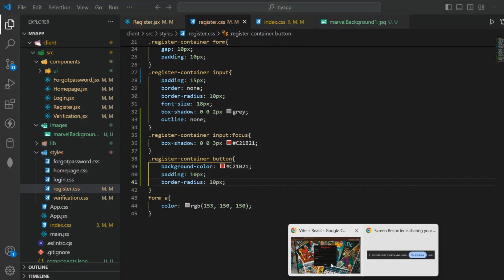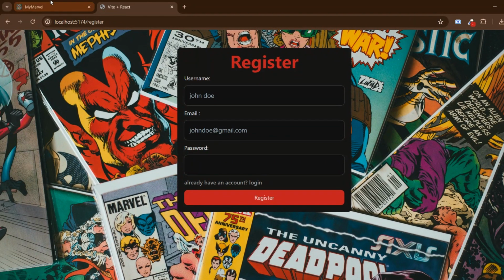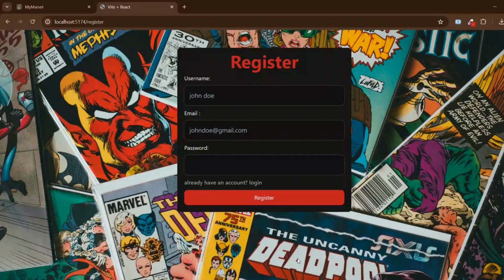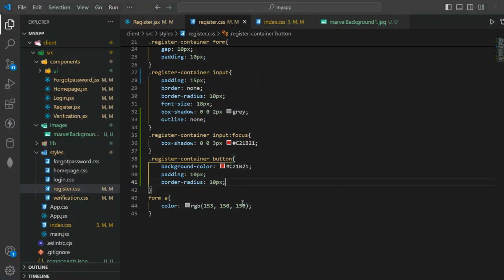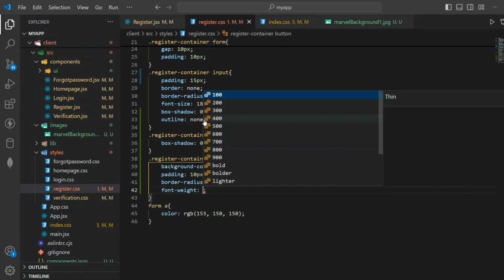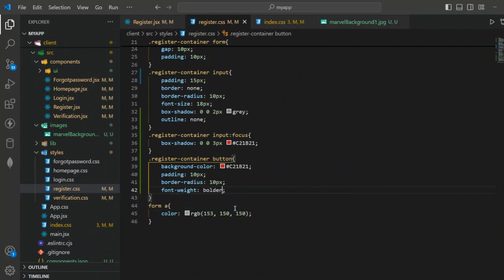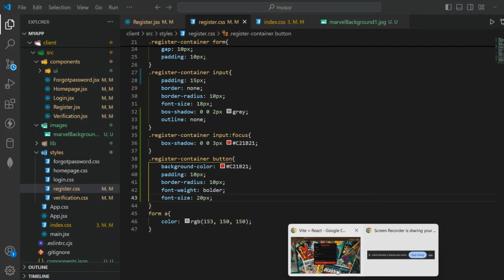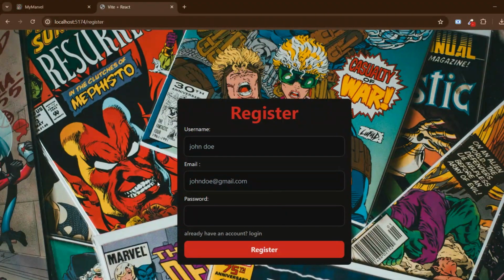Now let's check our output. See, now we are getting that red color. But here, as you can see, the font text is bolder as well as the font size is larger than this. So inside this button, let's change the font weight. Let's set font weight to bolder and then increase the font size to 20 pixels. Now if you see the output, the text got bolded.